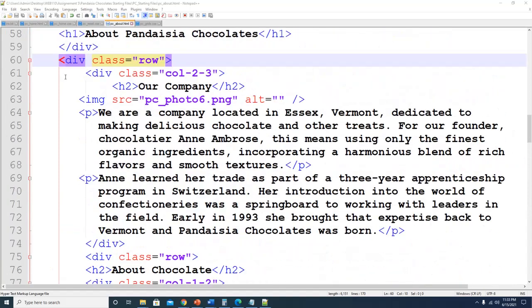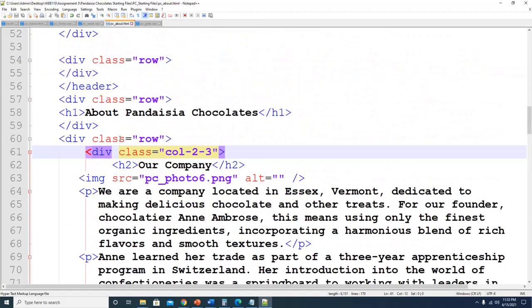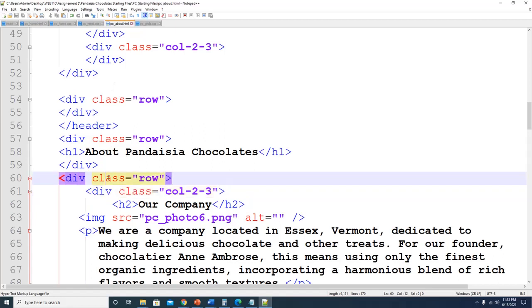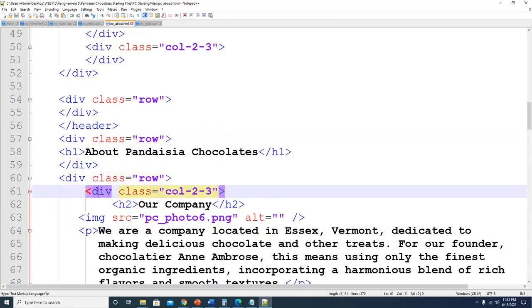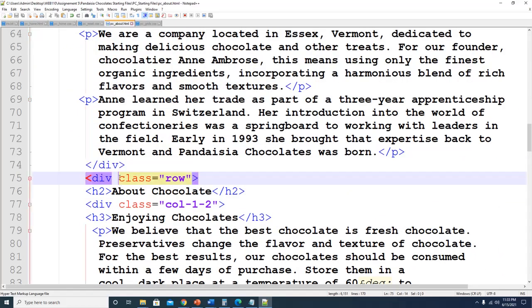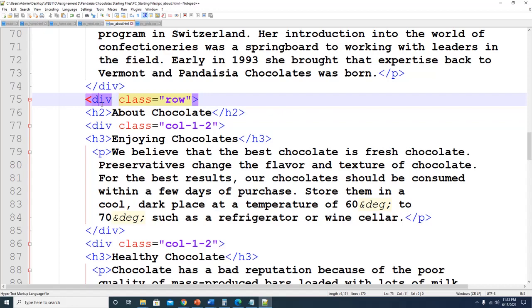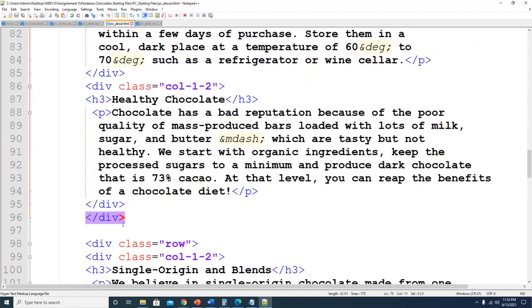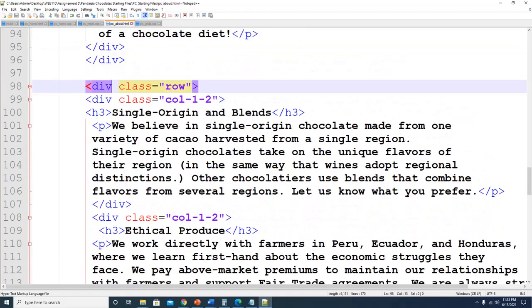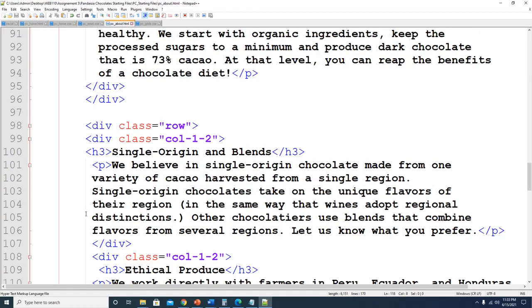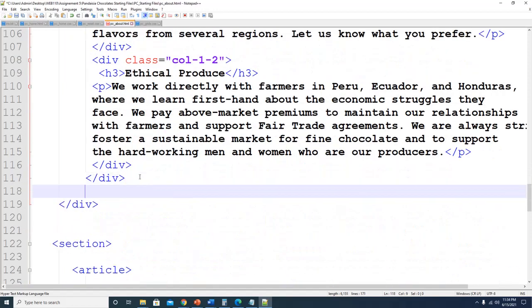Now remember, we created a column right there. Where is the first row which we created? So this is the first row which we created, and then we created a column for that. Now inside it we created a column 2 3, and then we created a row right there. So this is the row about the chocolates, and that ended there with two columns, and we created a row and it has two columns inside it, and we ended a div tag which has a main row right there. Okay, so in between that we're going to create another column.